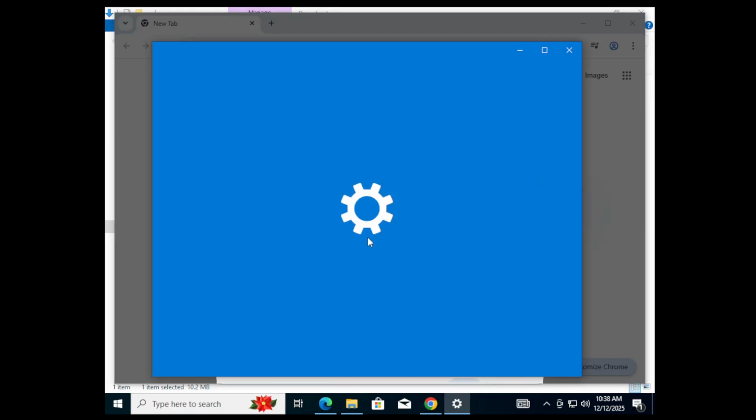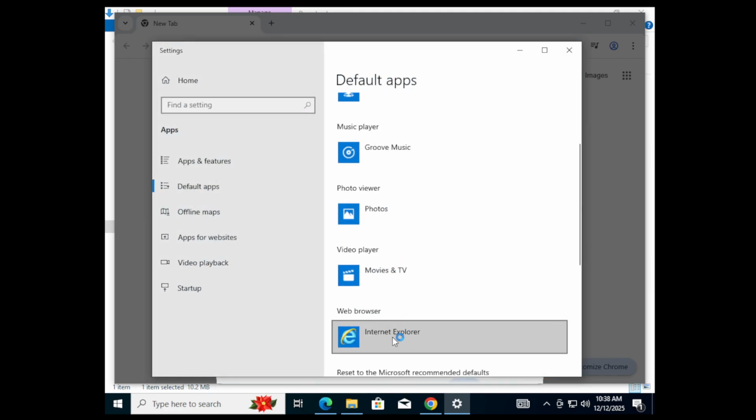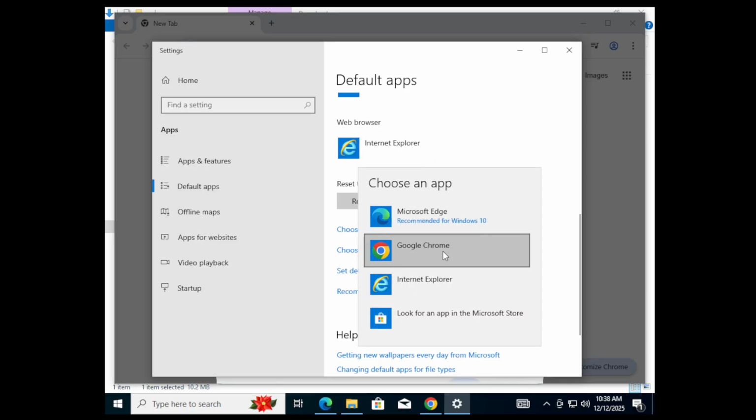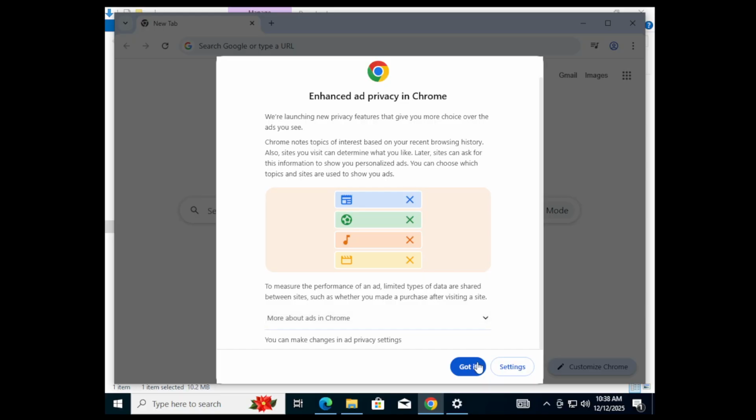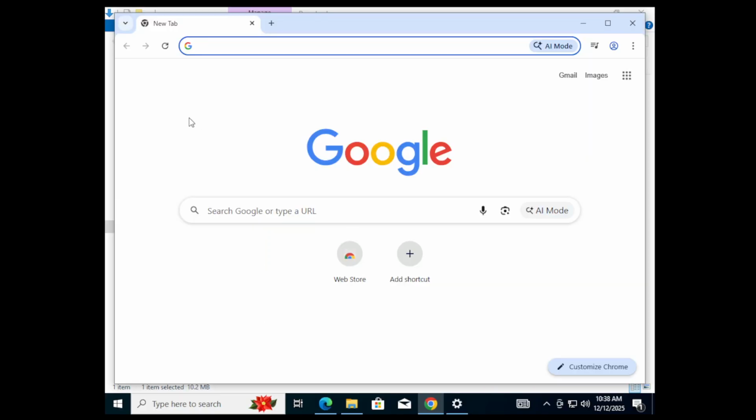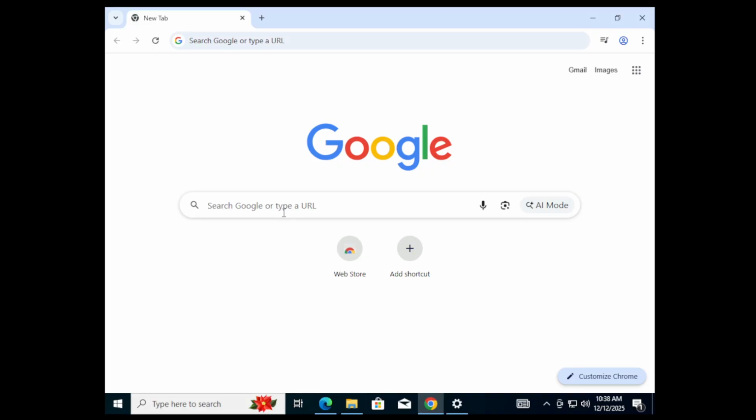For me, since I primarily use Chrome, I'm going to select as default. I'm going to select the web browser and then select Google Chrome. This will select Google Chrome as your default web browser. So next time you open up an internet application, it will automatically open on Chrome. So now you're free to do whatever you want.